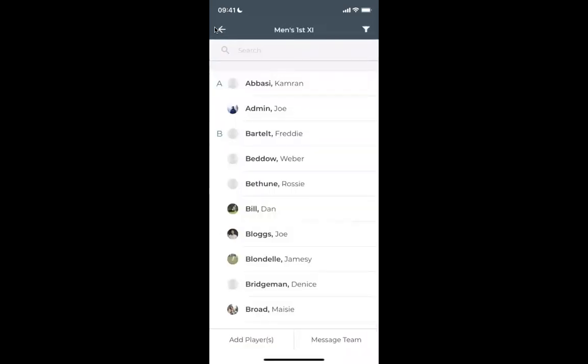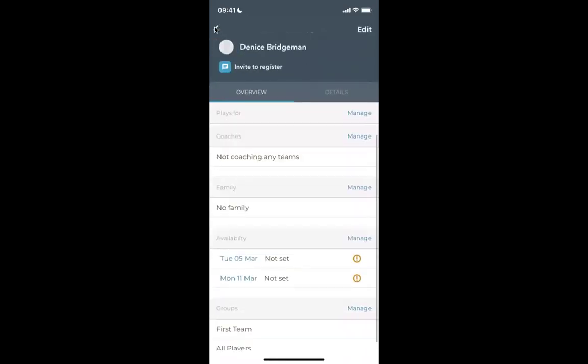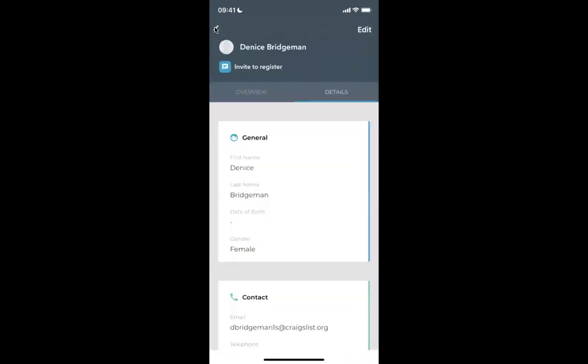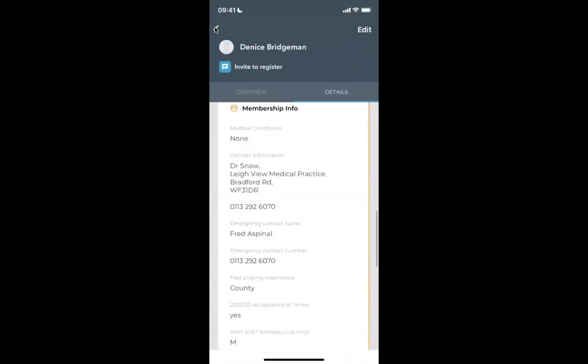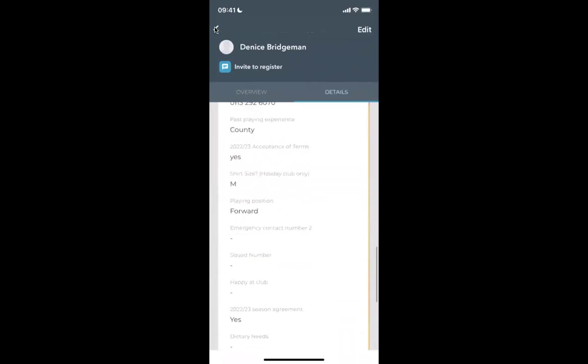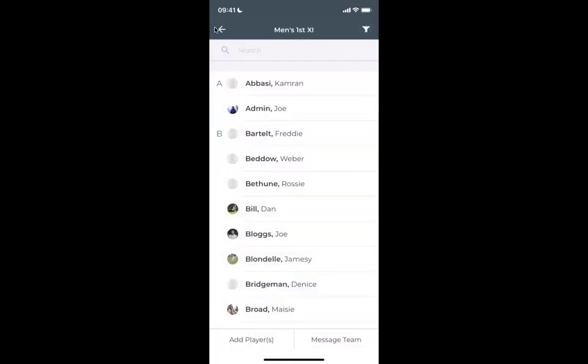I can go in and click on Denise here. You can see various bits and pieces of the overview. You go to details, and it will give you their information, various medical information that they've added in. Obviously, their registration form answers, so you've got full visibility of that. And if they're registered, where it says invite to register, you'll have a message option. You can message them. And also if they've got a phone number added, this would be more so parents and senior players, you can also call them if you wish to from this. So very handy place to have everything.